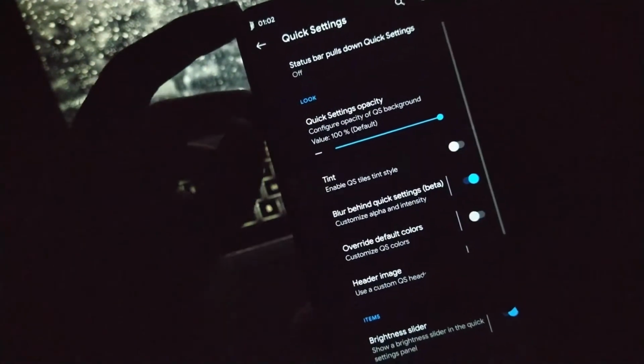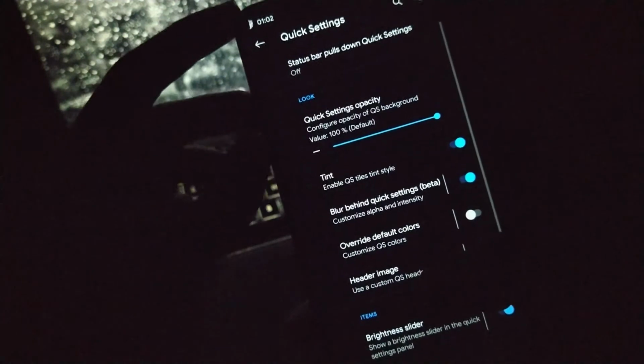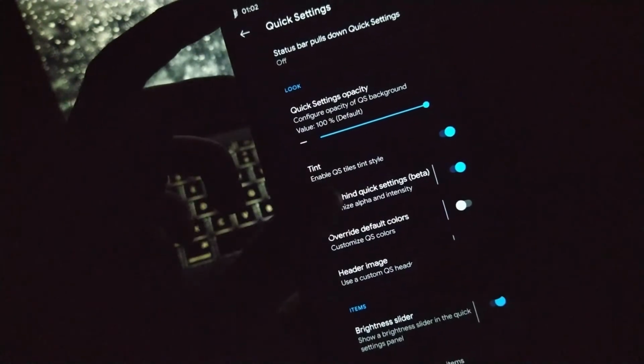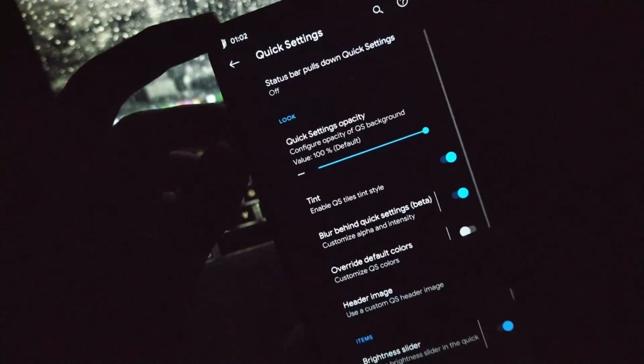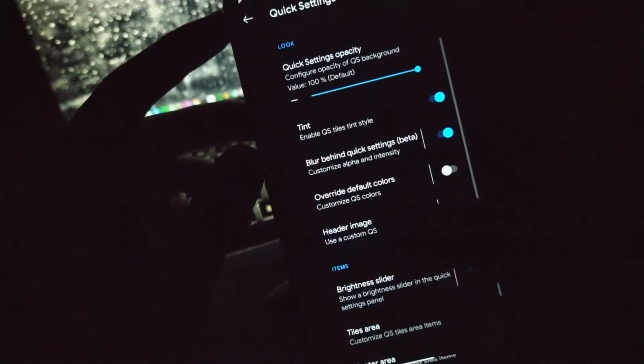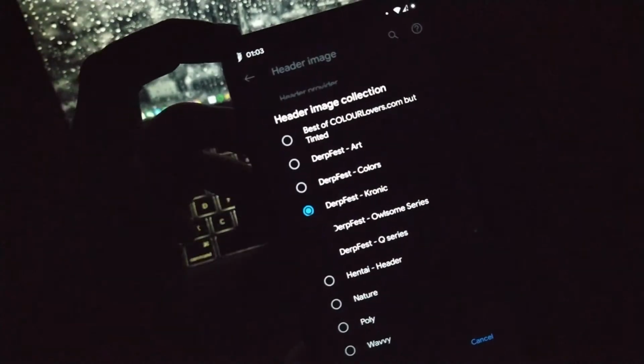You can also enable the QS style, tint style, and blur behind quick settings. You can also enable the blur behind the quick settings and also set the transparency and blur intensity. Header image: you will get different types of header images. As you can see, right now I have kept this type of header image. You can also give different types of ones.